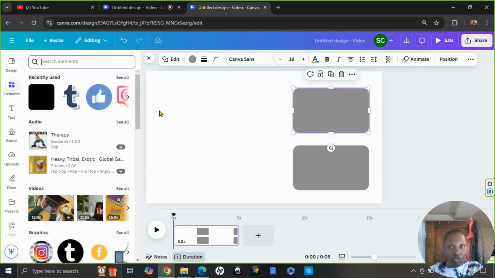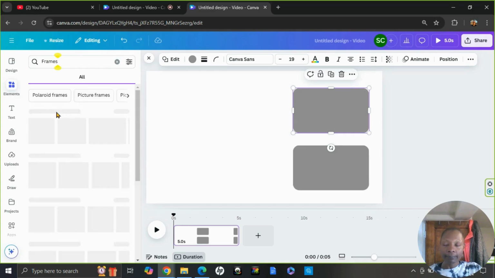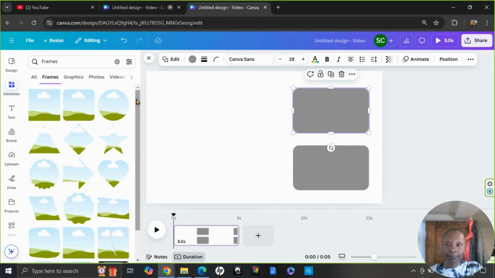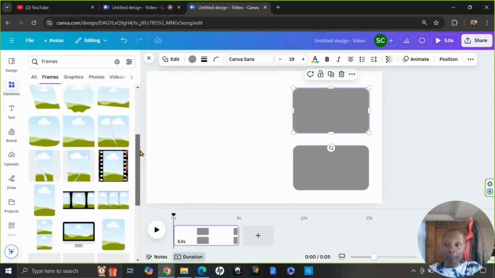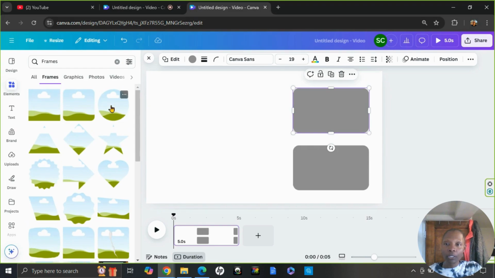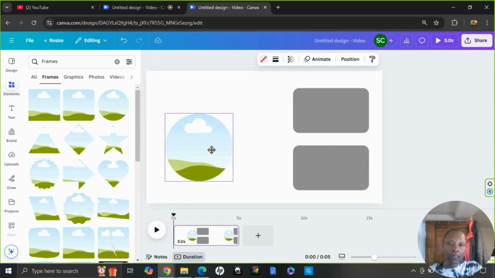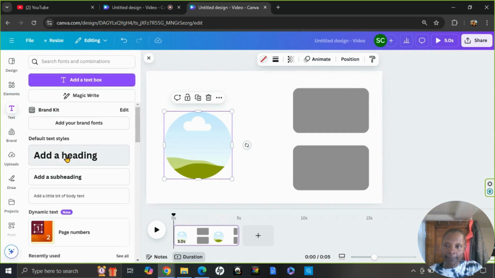Let's say you want to put your picture on your end screen. To put your picture on your end screen, you want to use a frame. Click on elements, you search for frames. Click on see all, and then you can choose the shape of the frame that you want. So we could go with this circle and we could stick it here if we want. And then let's say you want text, right? Click on the text.